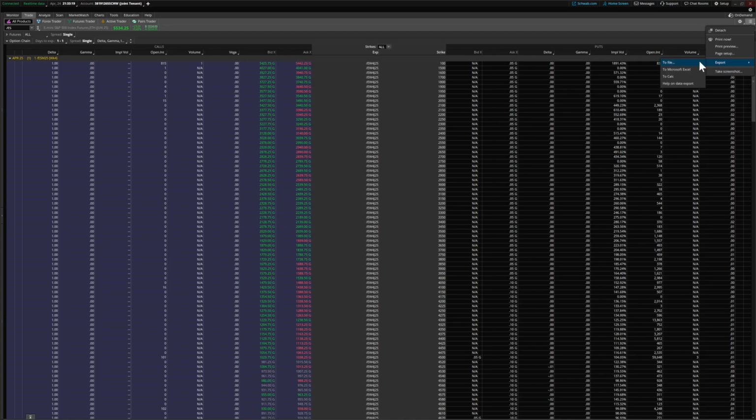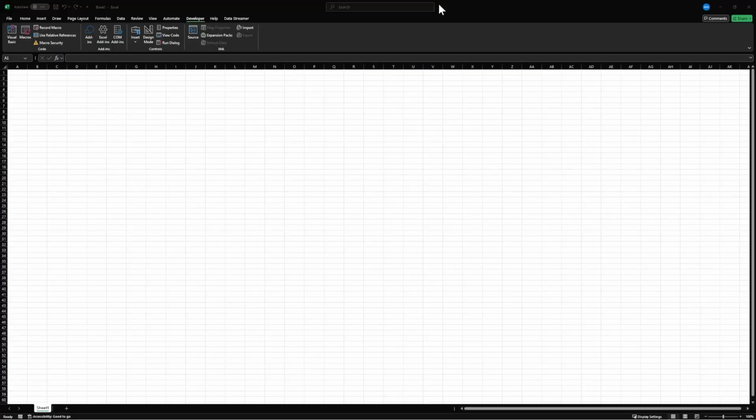Okay, so you're going to click export to Microsoft Excel. You'll see the pop-up in blue saying that it's been copied. So we're going to now get away from this and open up our Microsoft Excel.